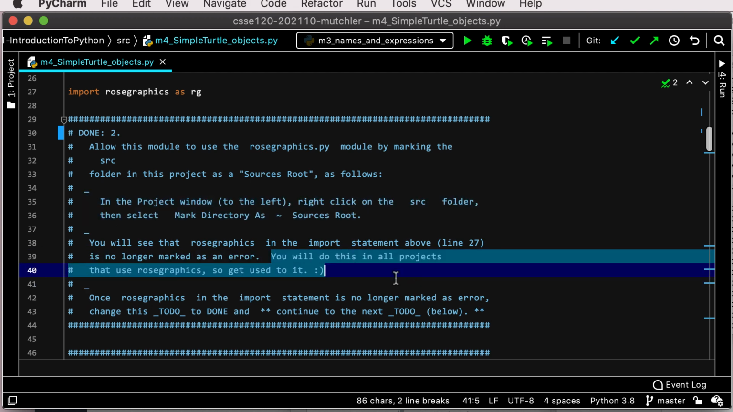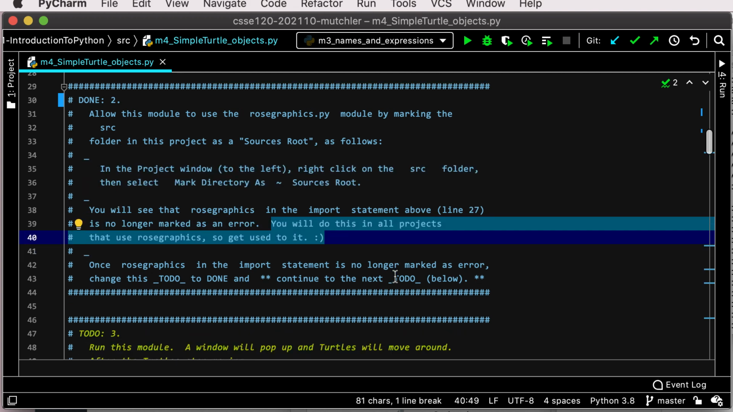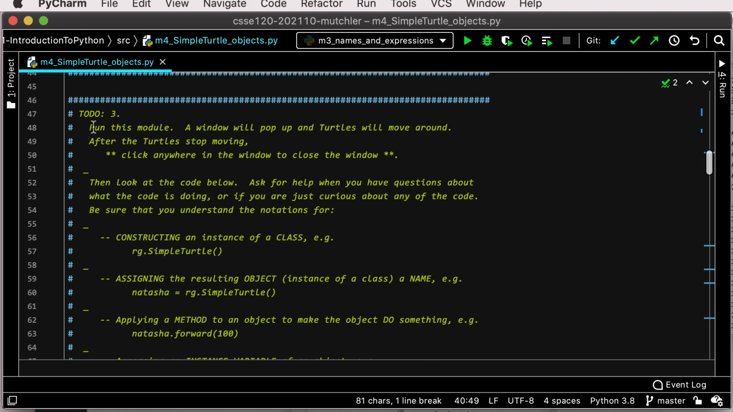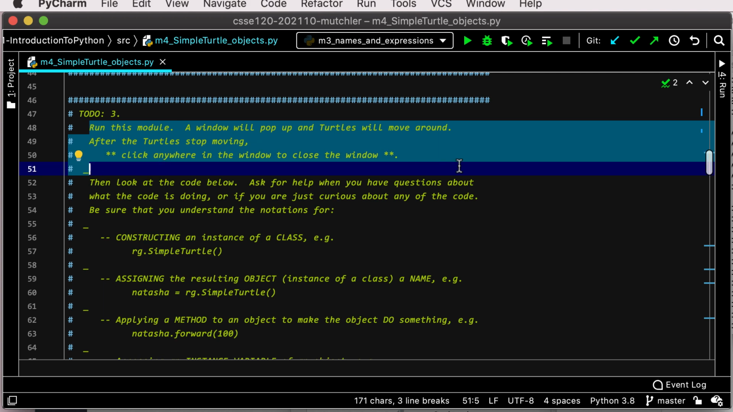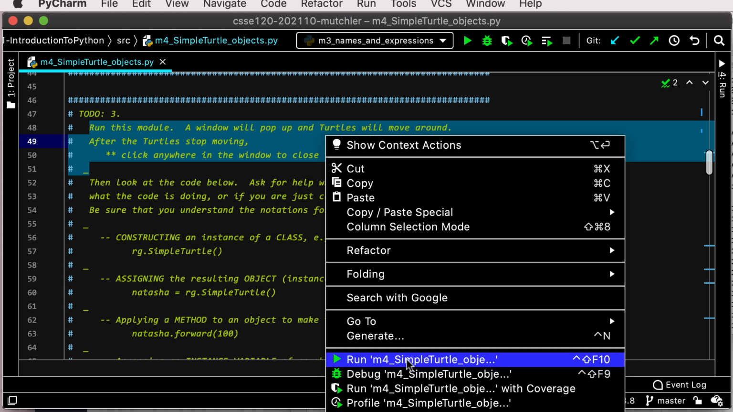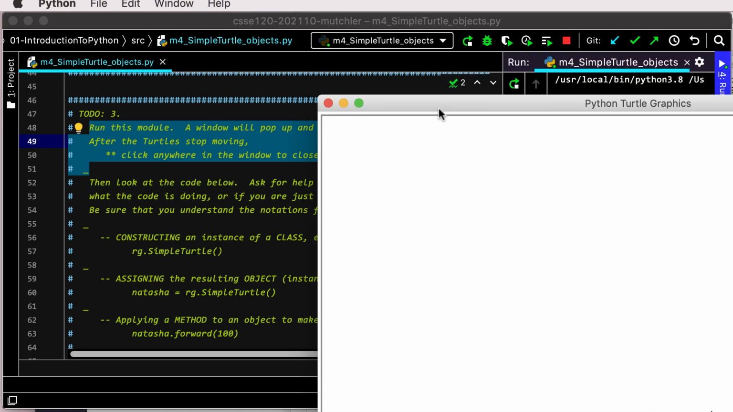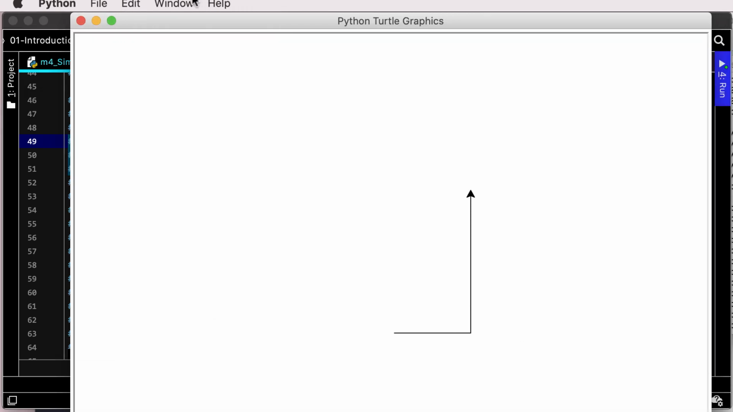And so there it is, highlighting what you were to do. And you'll see that rosegraphics that we used up there no longer had red by it. It was no longer treated as an error. We're ready to do to-do 3 now, which is to run the module. So you're going to right-click anywhere in there and select Run M4.